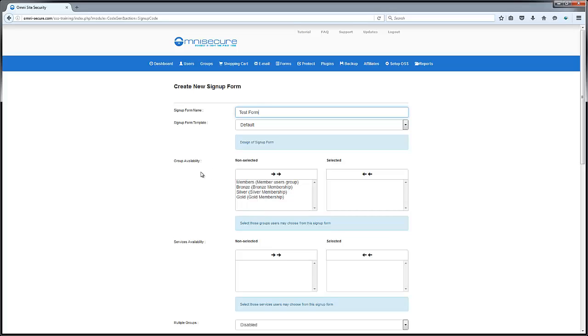And then here in the group availability, I actually went ahead and created 3 other groups called Bronze, Silver, and Gold, just to show you how it's going to look on your sign-up form if you have multiple groups. You could have a free group with paid groups. So in this example, I'm just going to go ahead and add these 3 over here. This just means it's going to actually show up on the sign-up form, and each one has its own price.